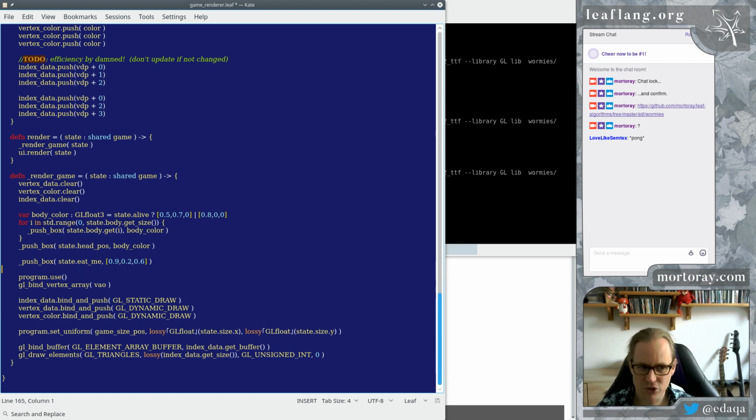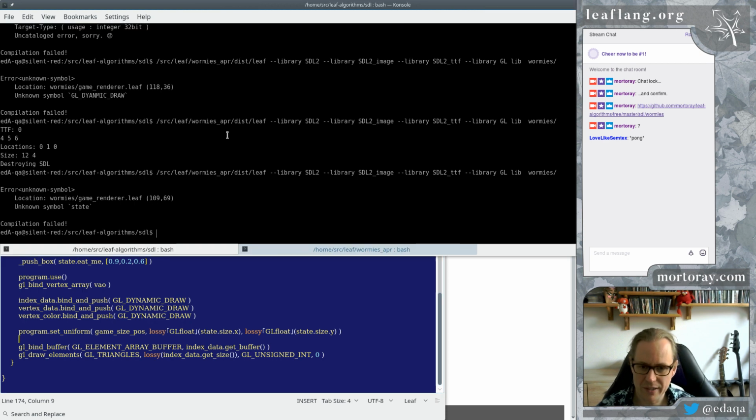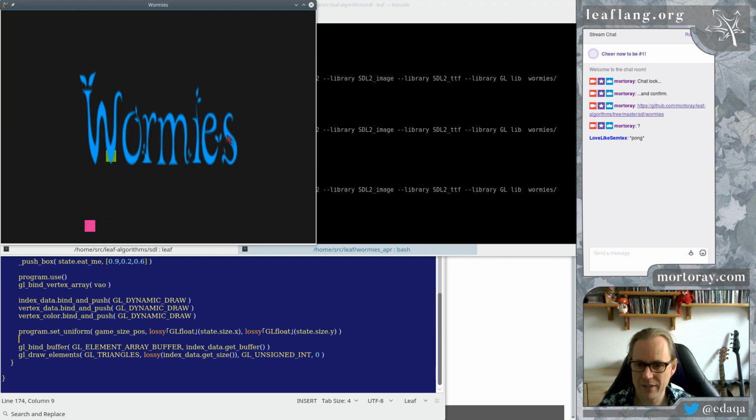It shouldn't be static draw, we're just being inefficient. Let's do dynamic draw as well, even though it's basically static. We're using the vertex object, we set the uniforms, we draw it, we bind it, and everything should be happy, and we still should have a game. Good, we still have a game right here.